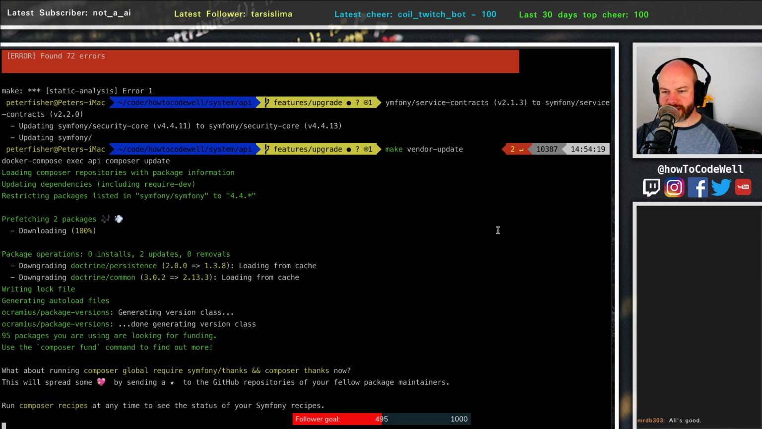Don't you love dependencies? So here we've rolled it back from 2 to 1.38, and this one from 3.02 to 2.113. So what we'll do is, once this is done, we'll run the tests and see what's broken.